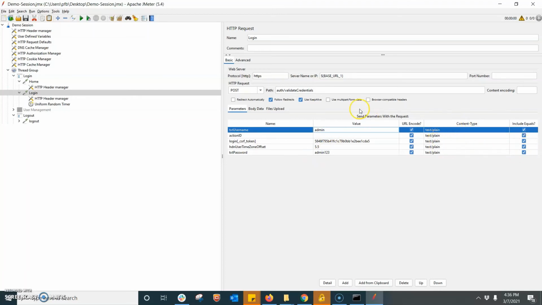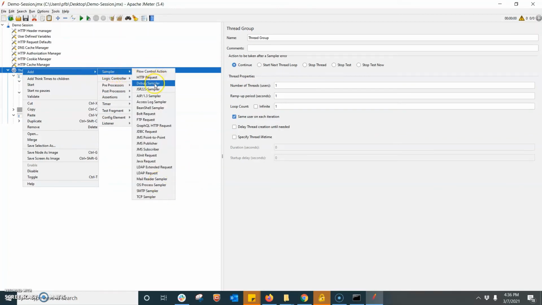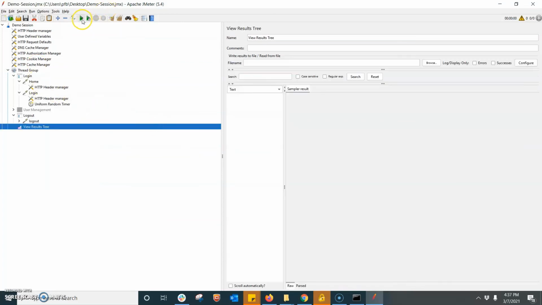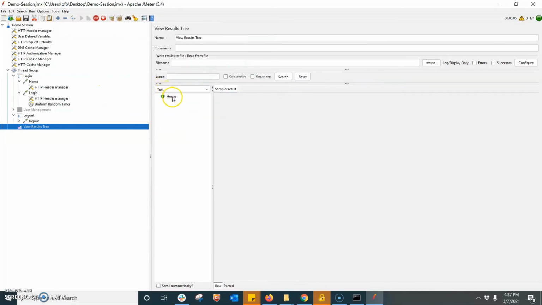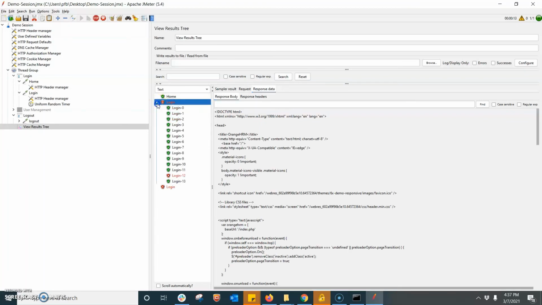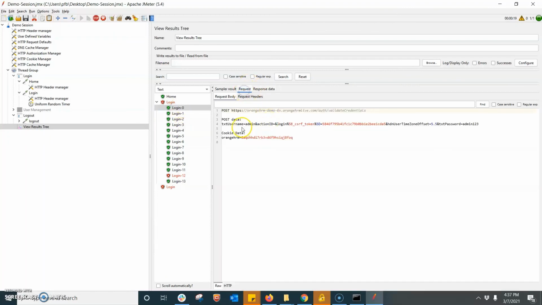And that is the user ID, and there is a content type text plain. If I add a listener to check the result, here is the play button. You can play that, the execution button. This is the home page request, and in the response data you can see that a token is generated. And there are all the redirections. In the login page you can see this is the main request, and all the 13 requests are basically redirections of the main page.